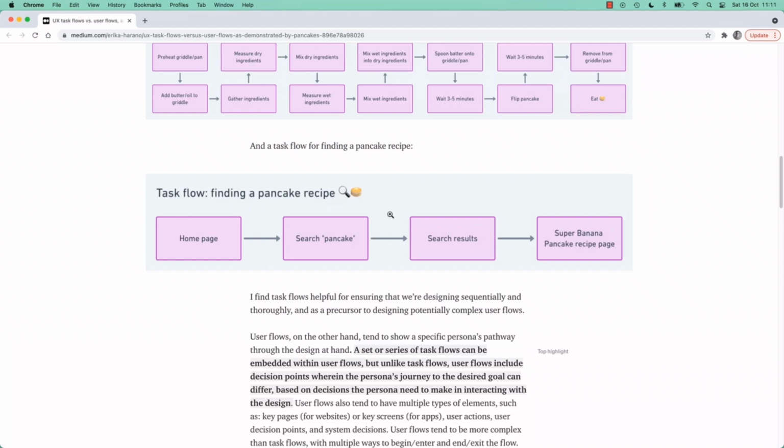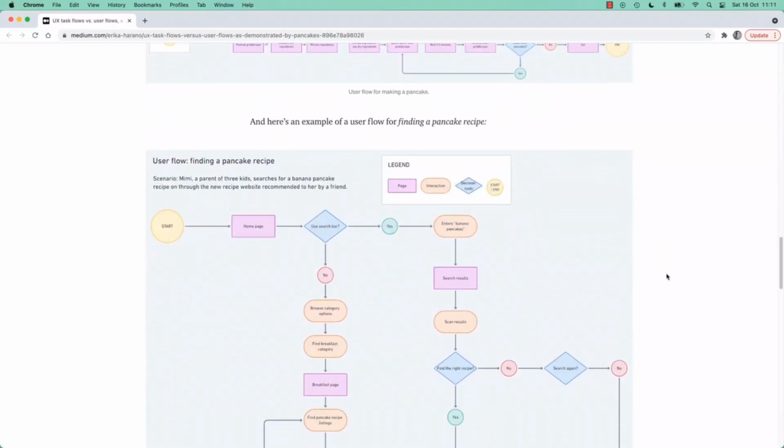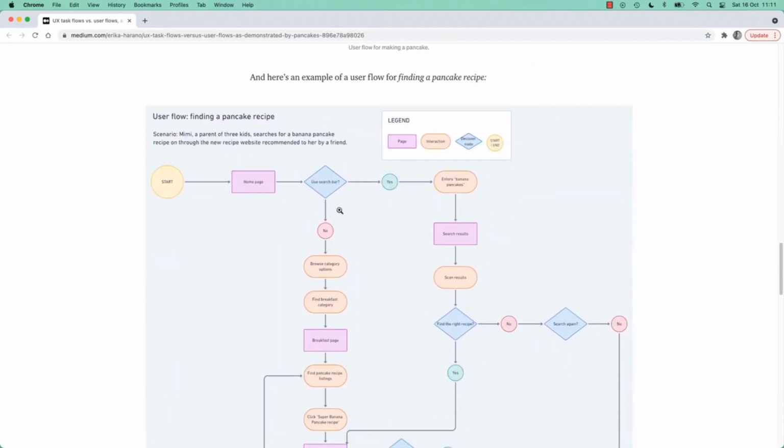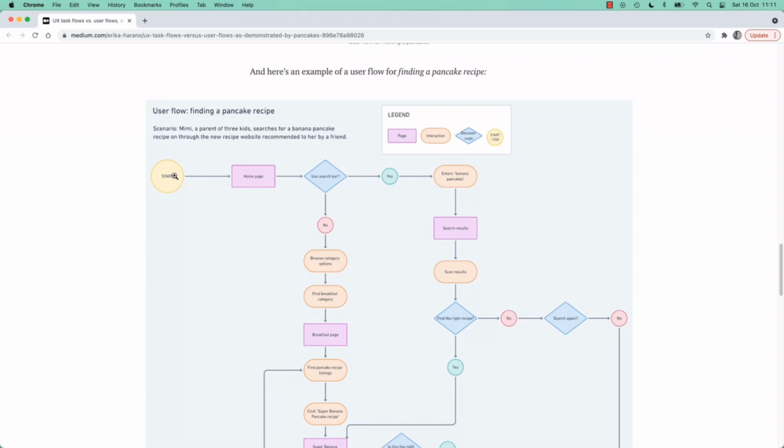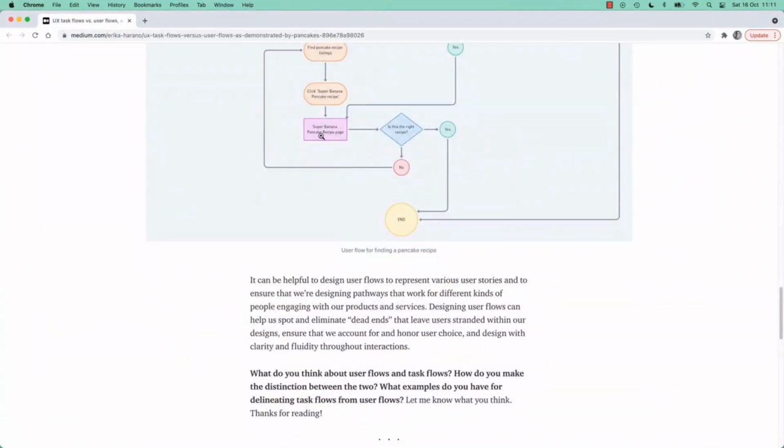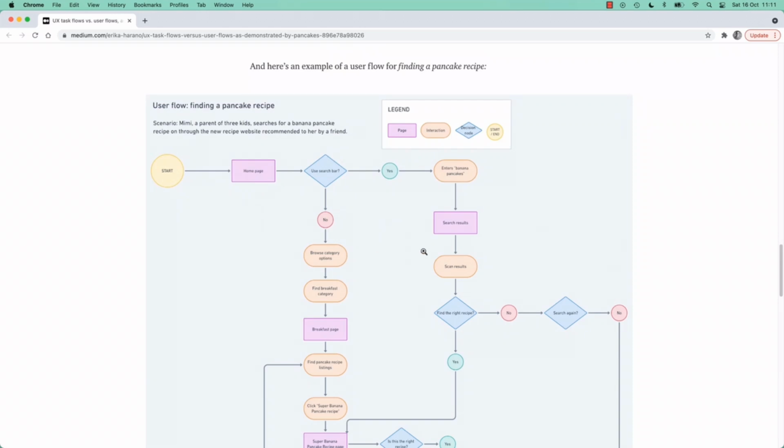Simple task flow, it's step by step, it's sequential, kind of linear, whereas a user flow, okay, is a lot more complex. Let's have a look at this one. So this one here, can you see, we end up with the same kind of process. You start at the home page and you end up with super banana pancake, but there's a lot more ways of getting there. There's more than one option, which we know is always the case. This option is like the big one here. The first one is, are they going to use the search bar at all?